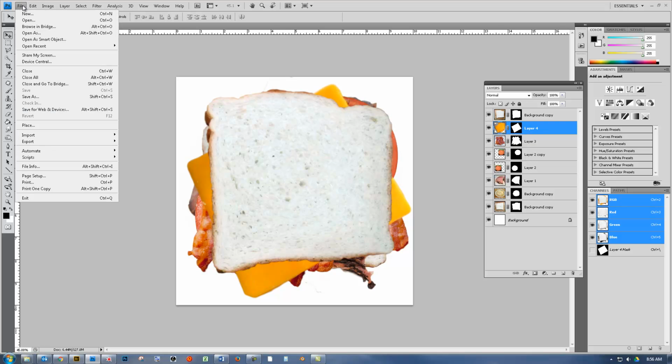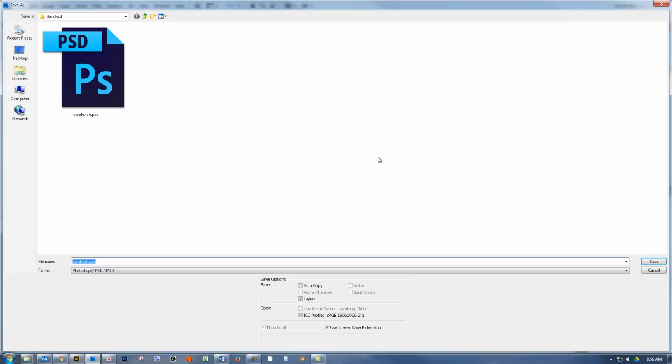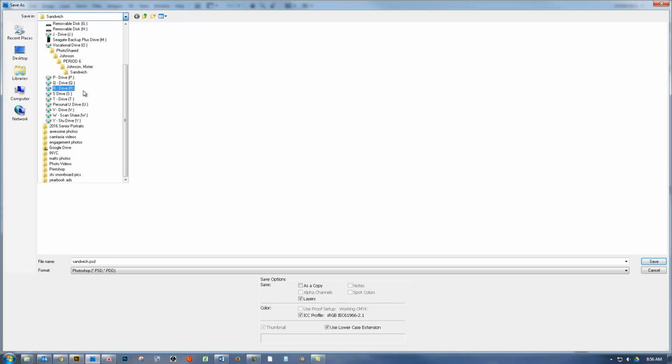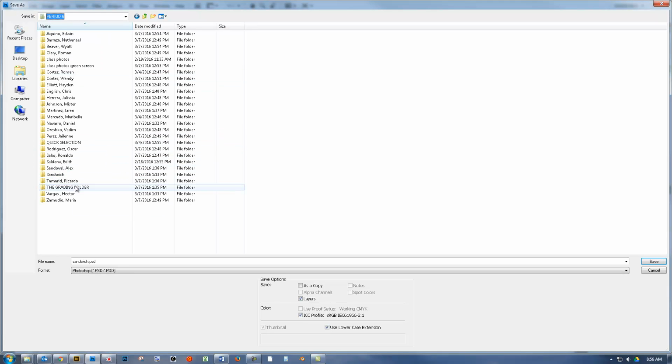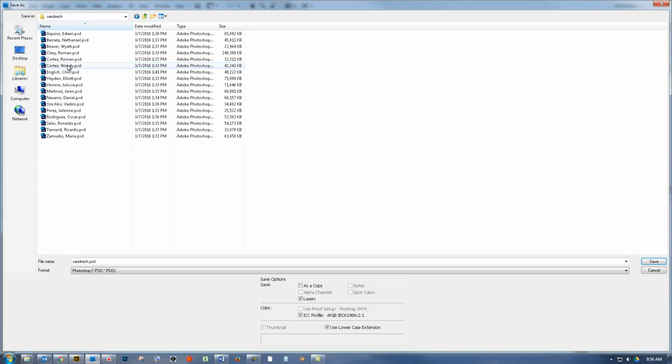But what we're going to do differently with this one is we're going to go to File, Save As, and when we put this in the grading folder, put it in the sandwich folder, and we're going to save this as a PSD. Normally we save things as a JPEG in here, but this time we're going to save them as a PSD so that I can go through and look and make sure you did all your layers correctly. And if you did, you're going to get full credit on this assignment. There you go.